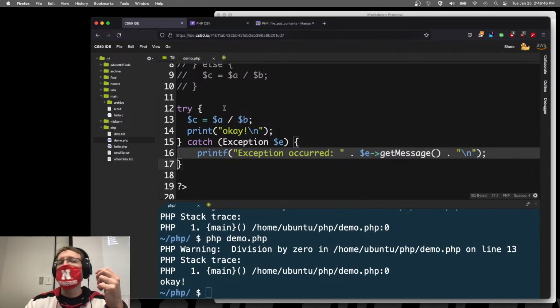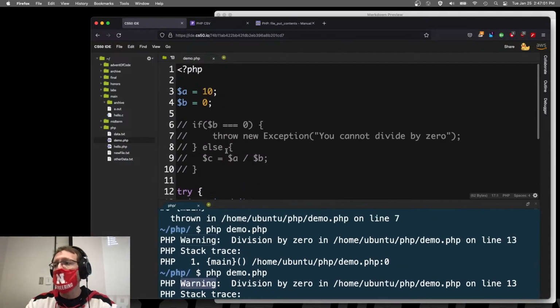I don't know off the top of my head an operation that would throw an explicit exception. Instead, everything in PHP is a PHP warning or a PHP notice or a PHP fatal error. But you can do exceptions. You can do your own exception types, but usually it is some error message like this.